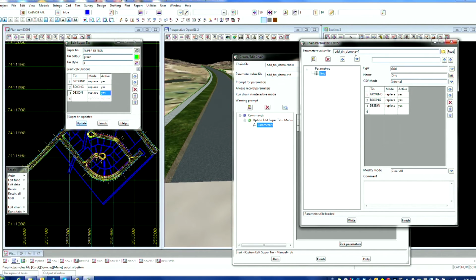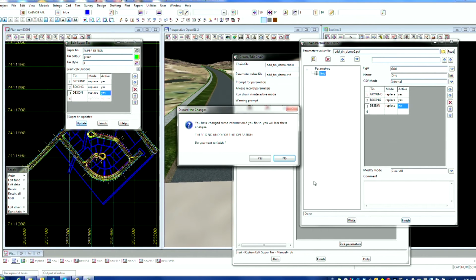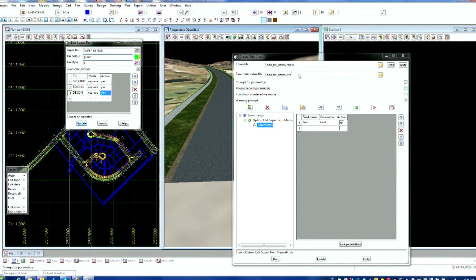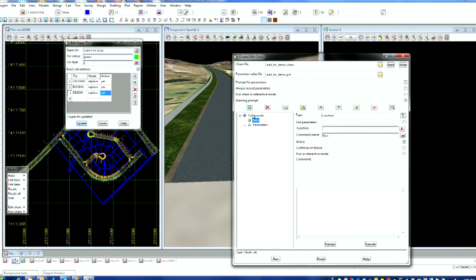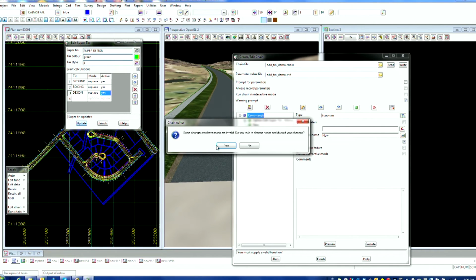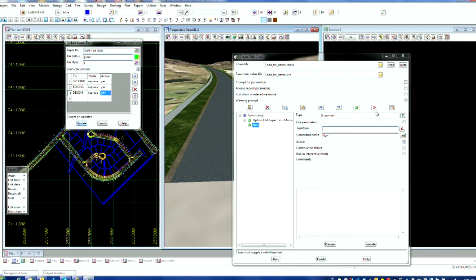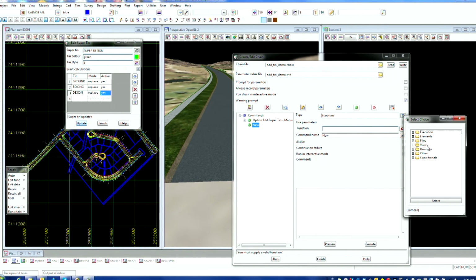So I'm just going to change the name of that to demo 2, and I'm not going to display the design in this one. So I'm just going to hit write. So now I've got two parameter files, one with design on and one with design off. So I hit finish. And now what I also want to do under this one here is insert, underneath it, under views, a redraw all view so I can see the changes straight away.